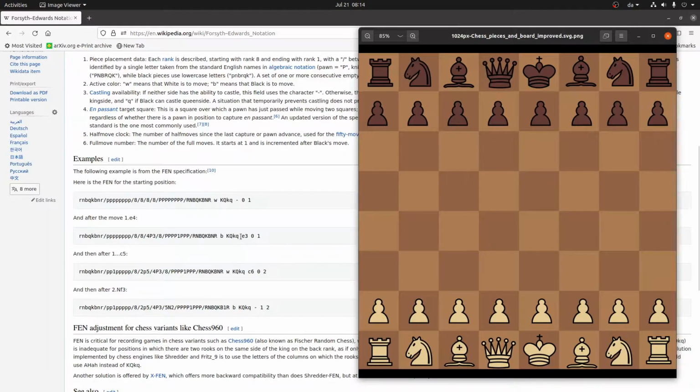Then the fourth part of the string is either a dash, or it's a square indicator, and this indicates where you are allowed to do an en passant capture. So for example, in this position, because this is just the one move, e4, the pawn moved here, then if there were a black pawn either here or here, then you would be allowed to make an en passant capture to e3. That's why it says e3 here.